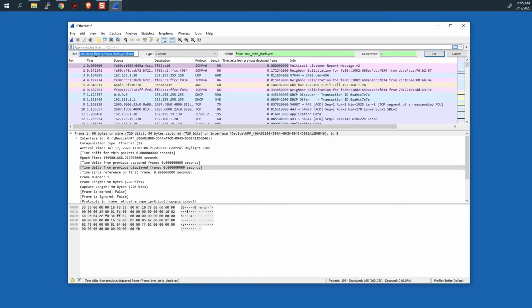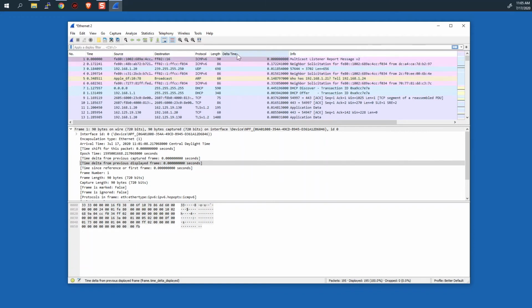Okay, and this gives us the title, it gives us what field it is in there, etc. So we're going to just change this to delta time. And then we're going to say OK. And now you can see it has changed.